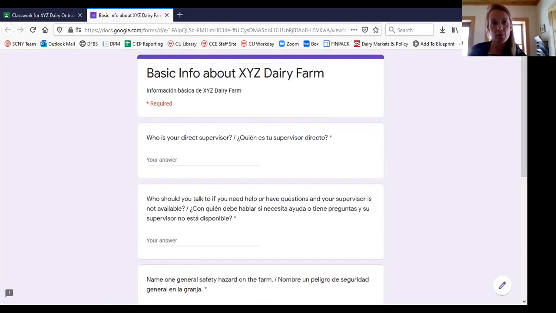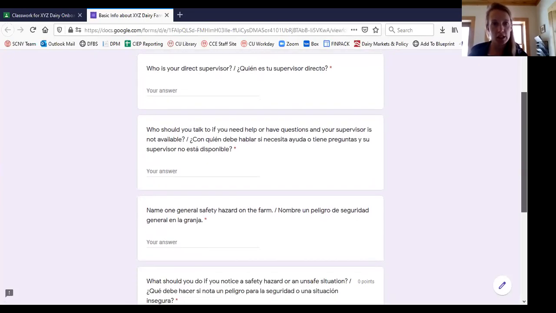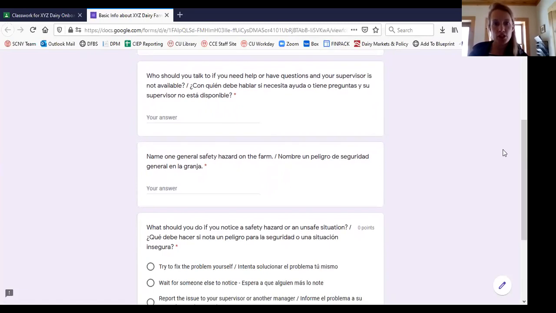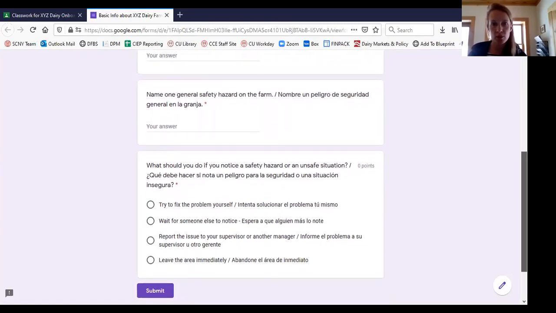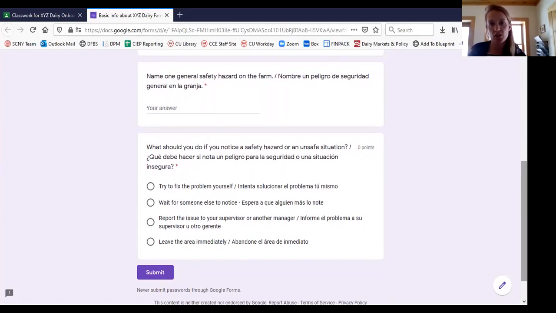This is the input screen. So this is what you would see if you were a student. So we've got questions in English and Spanish about who is your direct supervisor, who should you talk to if you need help, name one general safety hazard, and what should you do if you notice a safety hazard. So you can see these questions are very general. They could apply to your farm.